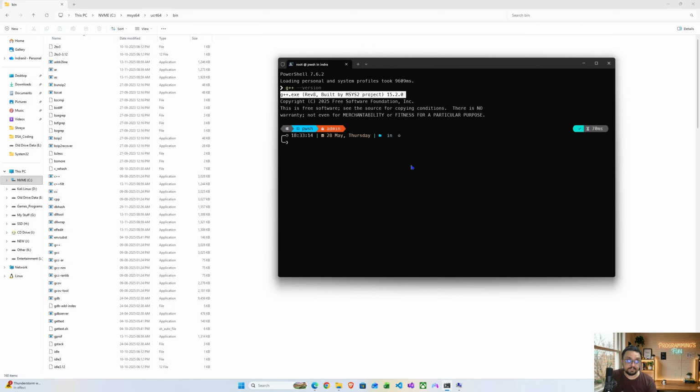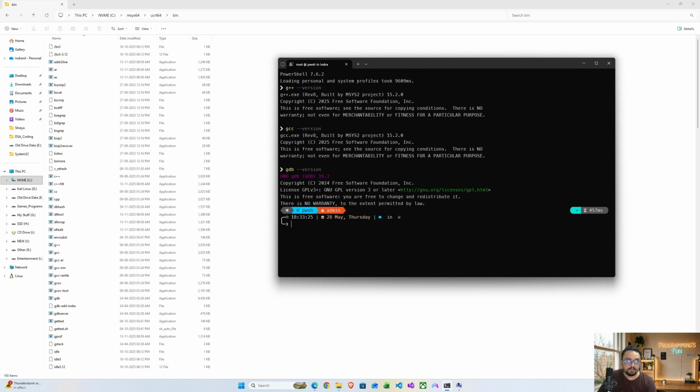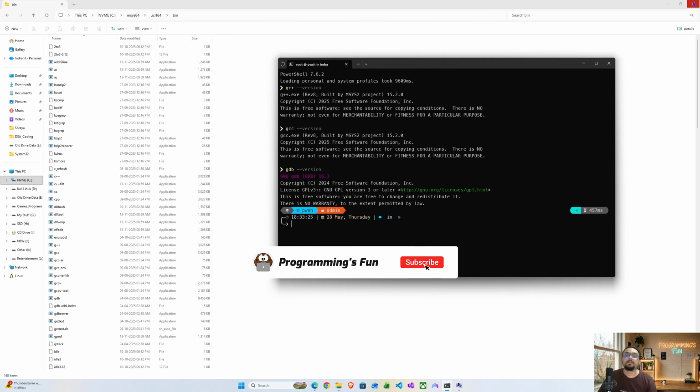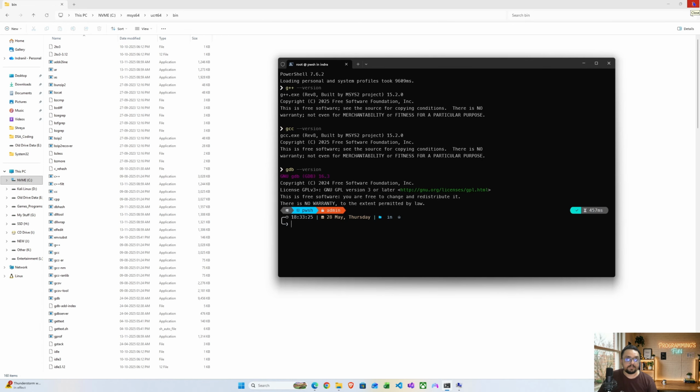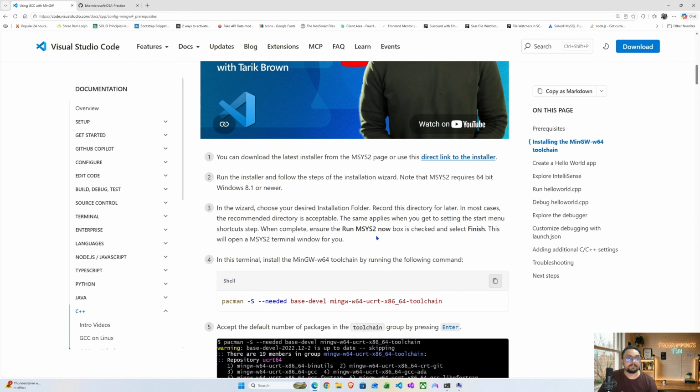Similarly, you have other exes like gcc --version and gdb. So gdb is generally used for debugging purposes. All of them are installed and they are getting fetched from this bin directory. Okay, make sure you add that to your user environment variables. Otherwise, it will not work. And the same instruction you will find in this article as well.